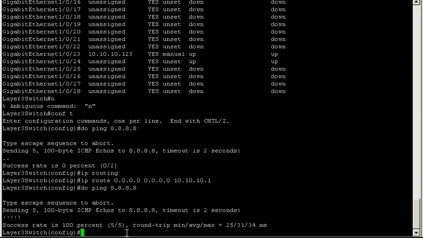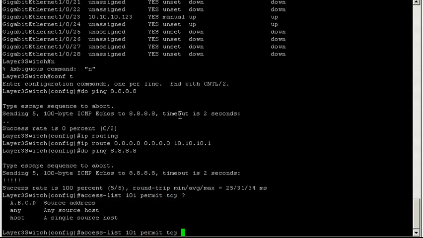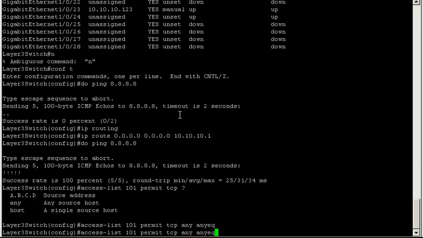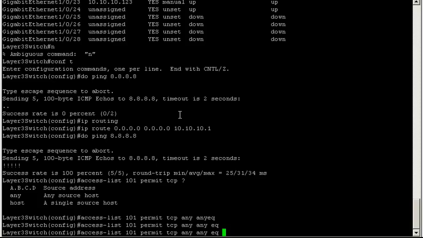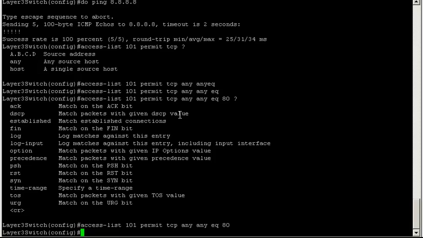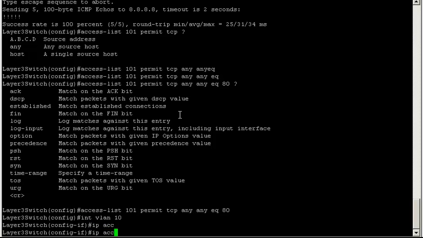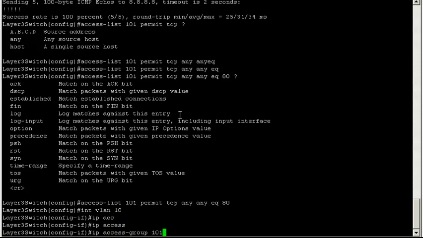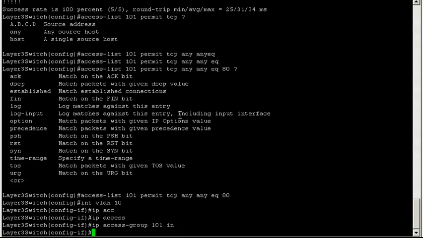So, access control lists. You can apply access control lists on the switch to control access. We can do extended access control lists, and we're going to permit TCP any, and we're going to apply this to our virtual interface. So IP access group 101 inbound. So what have I done there?